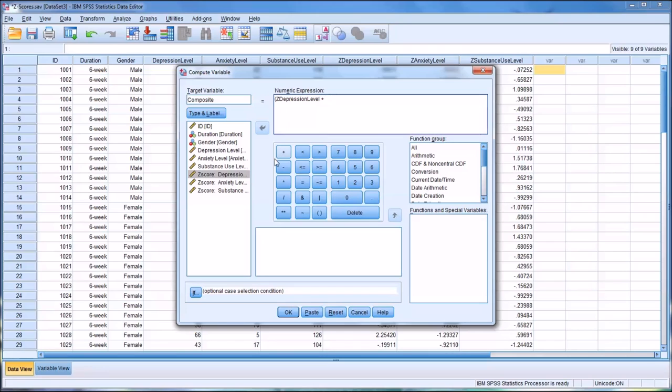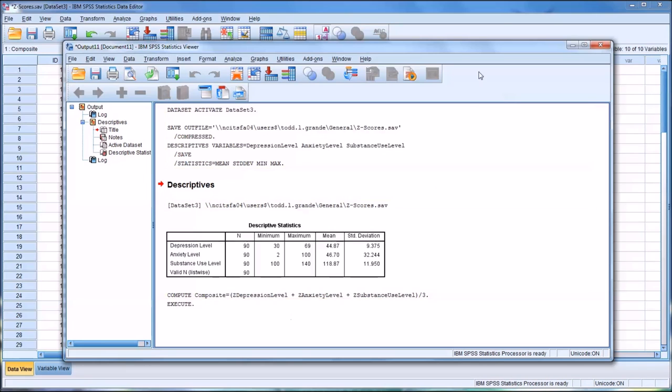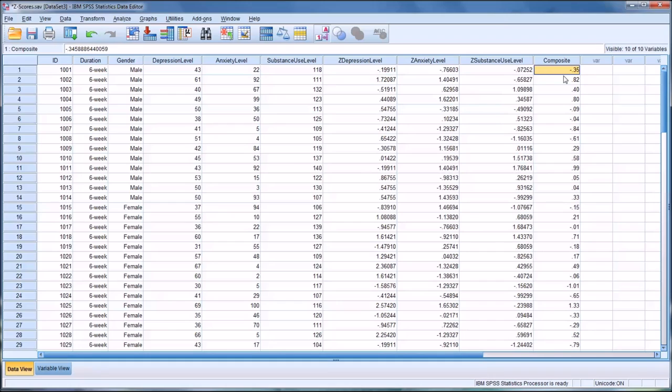And then I'll add the anxiety. So I have the z depression level, z anxiety level added together. And then I'm going to add the substance use level score. And I want to take the average, so I'm just going to divide by 3 because I have 3 variables. And again, this is going to create a new variable named composite. So you can see here's the composite of these 3 variables.